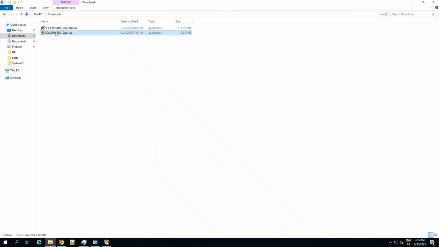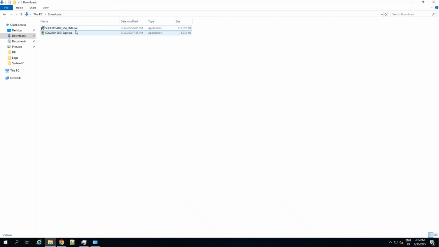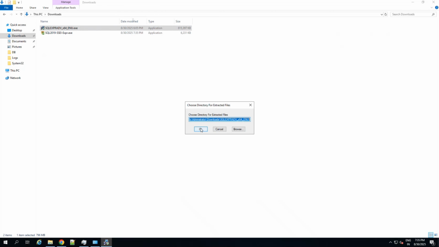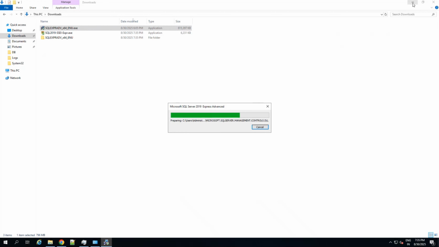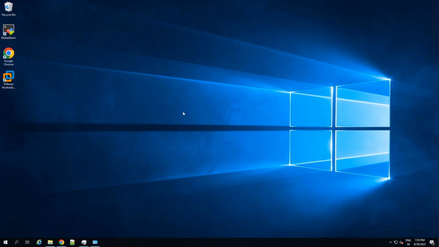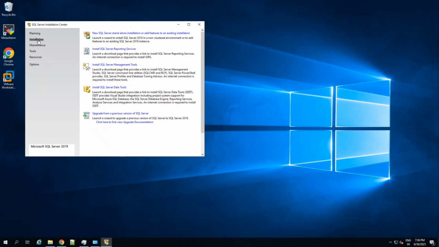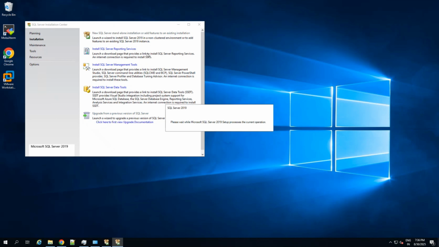So over here you can see that I've already downloaded the full installer. I'll be executing the full installer now. It extracts the installer and then starts the installation. In the next window which comes up, we have to select the new SQL Express standalone installation so that installs our SQL Server on the machine.